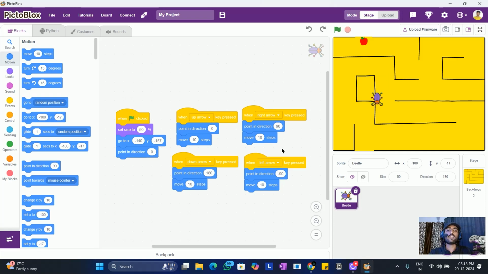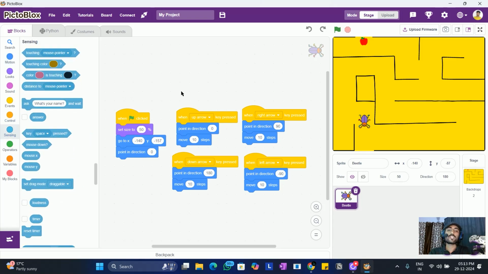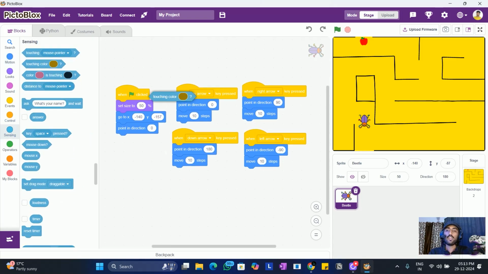But for now, if I'm touching the green, or the black line, nothing is happening. I can directly make it move, but nothing is happening. So what I wish is for it to sense the colors. And if you remember, when we were in the sensing palette, we found a block there which identifies the color which the character is touching. So we can check for these colors as well.